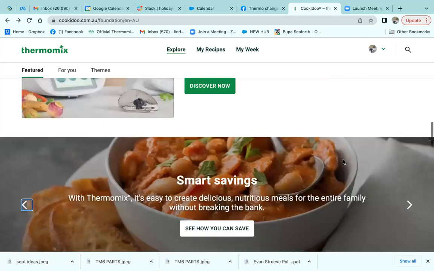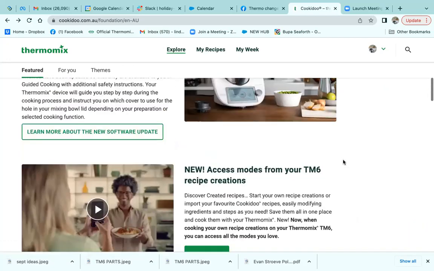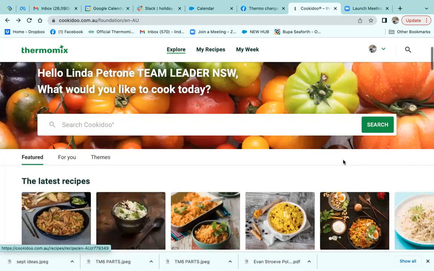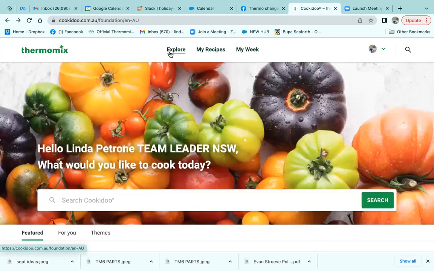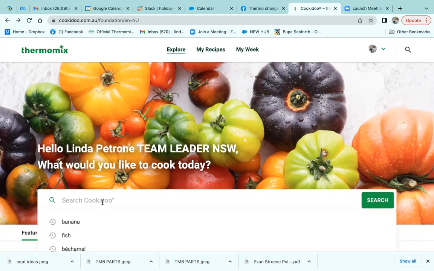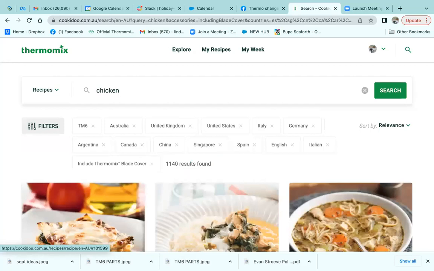I'm going to focus on the top three headings on this main web page: explore, my recipes, and my week, and then also how to search. So that gives you an overview of the first page. As an example, you might be searching for chicken recipes. You could do one of two things. You could type in the word chicken and press enter, and a whole bunch of chicken recipes will appear for you.